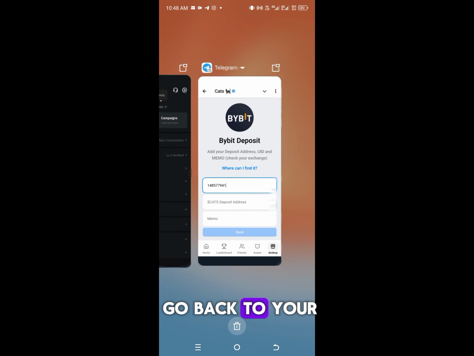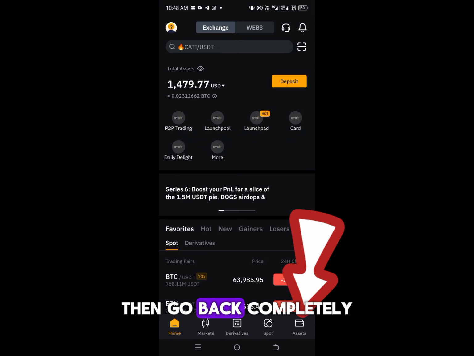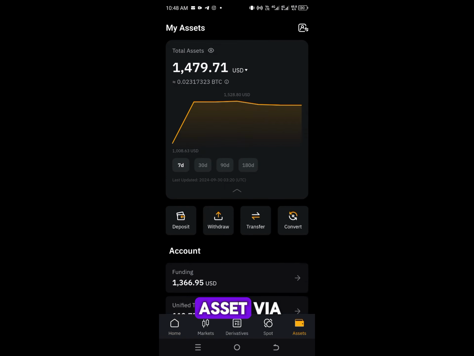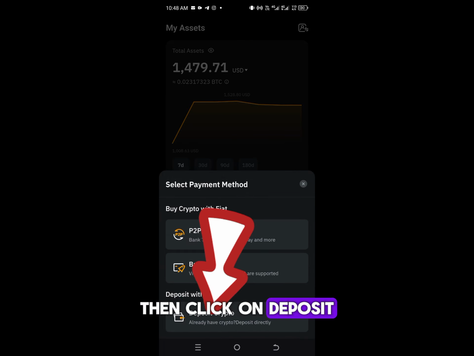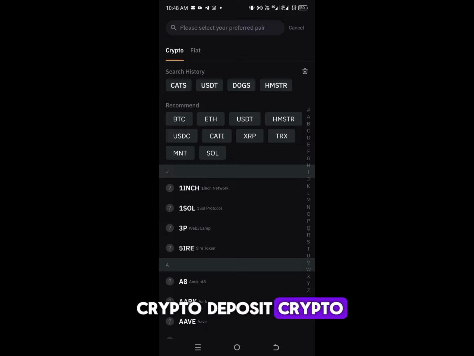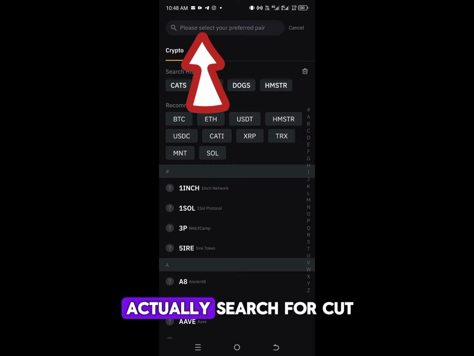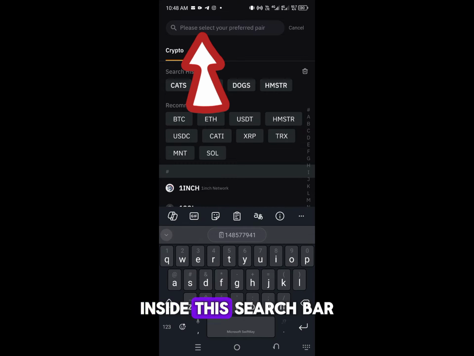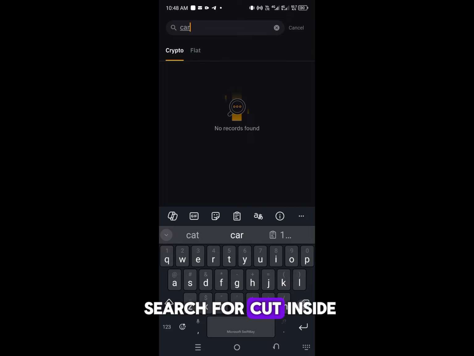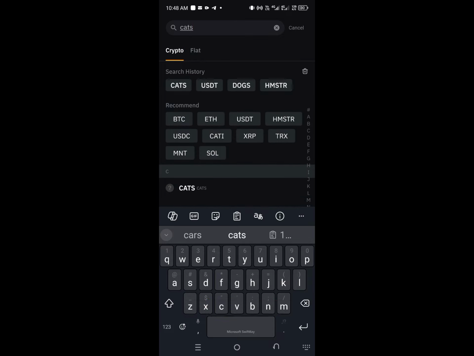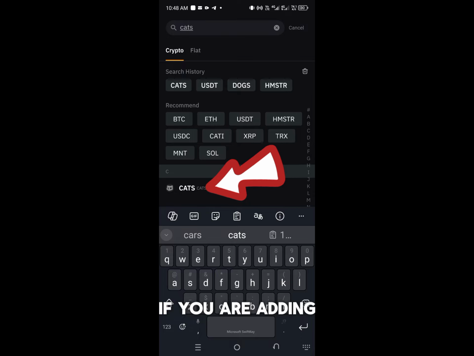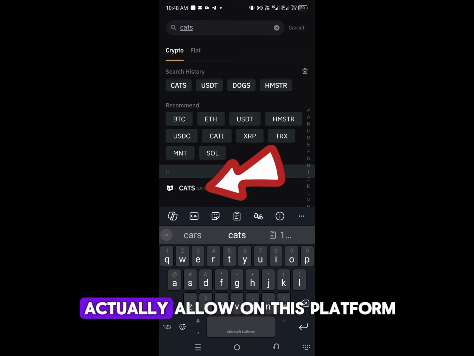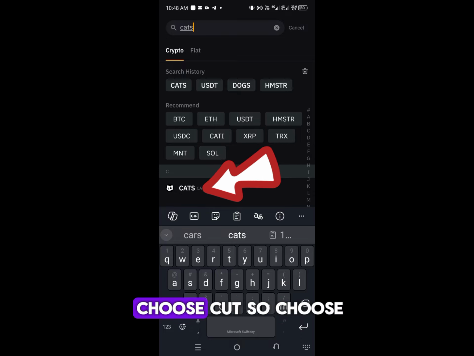Then we are going to go over to your Bybit, go back completely, then click on this asset over here. Then you are going to click on deposit, then click on deposit crypto. What you are going to do is search for cat inside this search bar. As you can see, this is cat. They added it recently. TON is not allowed on this platform, so you are going to choose cat.